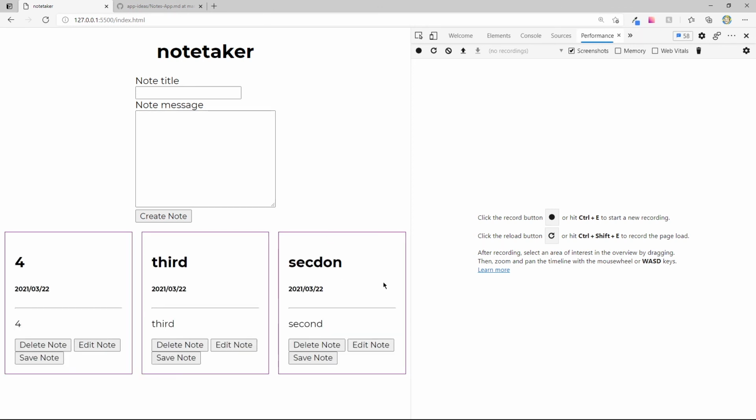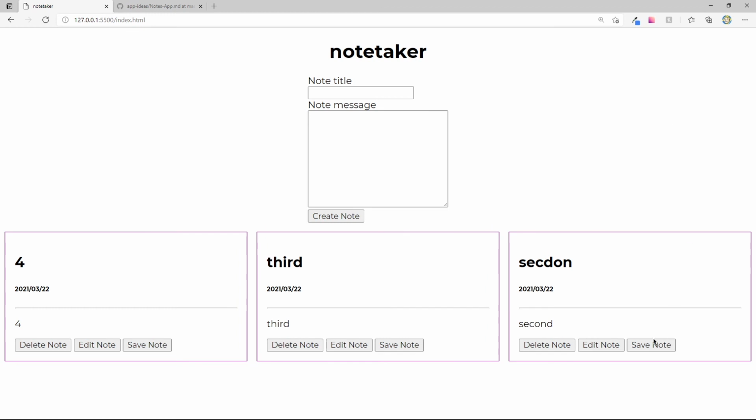Okay. Want to edit this like we had before. Let me just close this off. So edit notes. Awesome. Let's say edited notes. Can't edit the date, but I can edit this. My edited message. Go ahead and save note. So that's all good. If I refresh the page again, we see it's there.